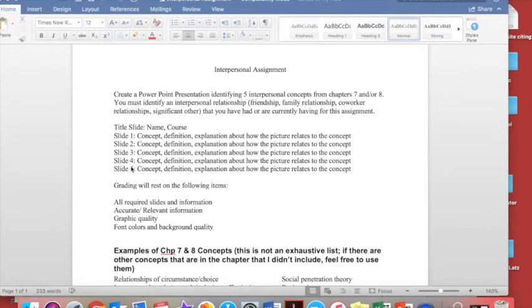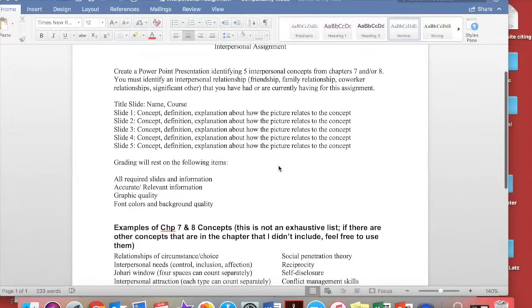And then for the next 5 slides, I'm going to expect the concept, the definition, the explanation, and how the picture relates to the concept. Okay? I will give you an example in just a minute, so you can see what I'm looking for. How I'm going to grade it: you need to have all of the required slides. So you need to have the 6 slides. You need to have all of the components there.